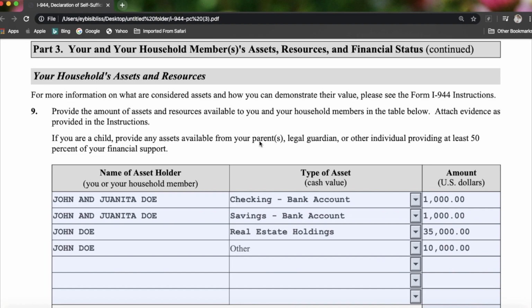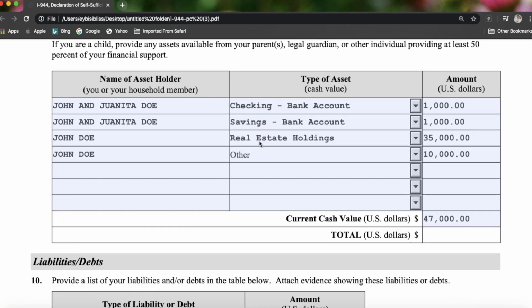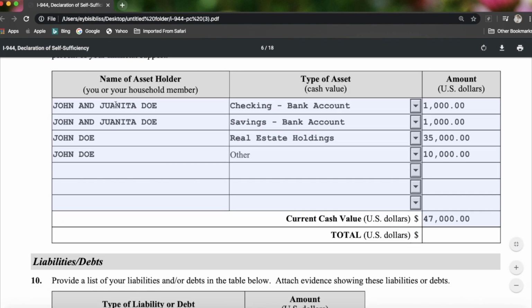If you are a child, provide any assets available from your parents, legal guardian, or other individual providing at least 50% of your financial support. So, for example, John and Juanita have a joint checking and savings bank account. I put it there, John and Juanita, all together, and the amount in US dollars.